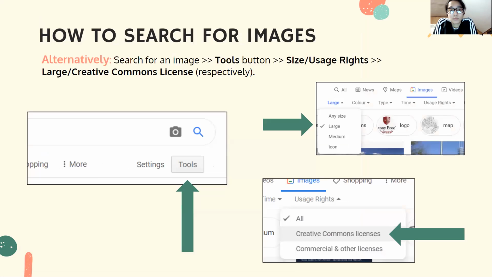Alternatively, if you just go into Google and click on the image tab, there should be a button that says tools. If you click on it, there's an option for size and an option for usage rights. Like we said before, size should be set to large, which you can see in the top right picture. And then usage rights should be set to Creative Commons license, which you can see in the bottom right picture.